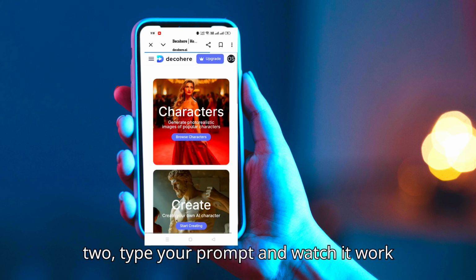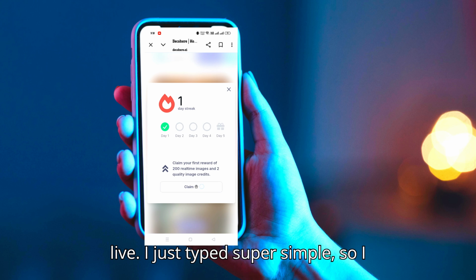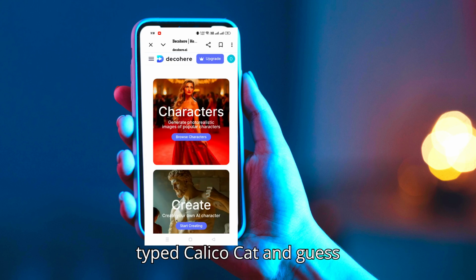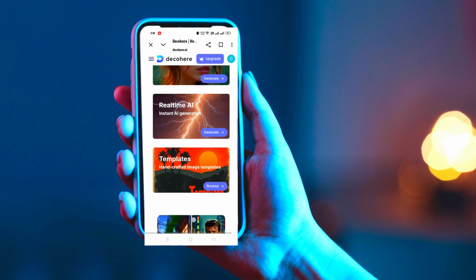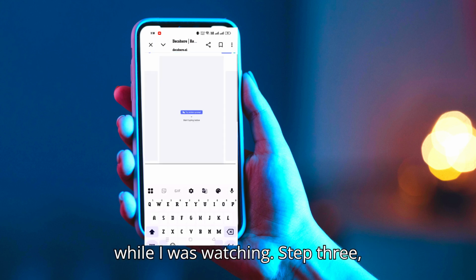Step 2. Type your prompt and watch it work live. I just typed something super simple: calico cat. And guess what? It started generating in real time, like it was literally painting with light while I was watching.